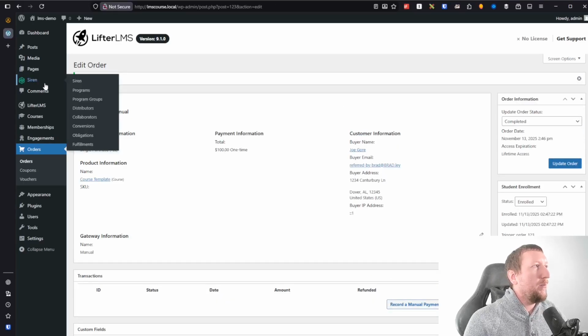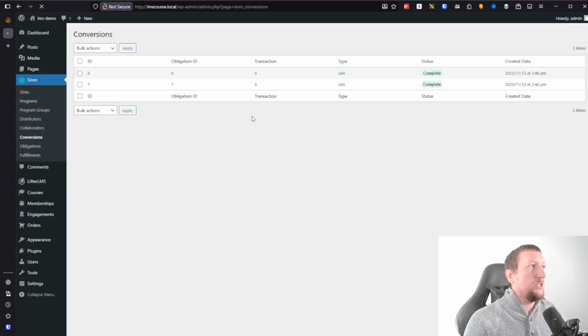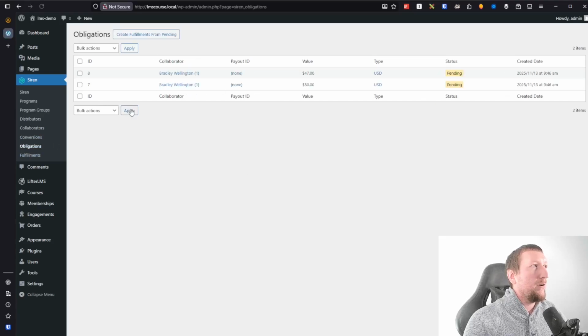Okay. Now if I go back into Siren and I go to conversions, I can see that those 2 conversions are now marked as complete. The transaction is still here, the type is a sale, but they now have an obligation ID associated with them. If we go to obligations, we're now going to see 2 obligations that were triggered. Both of them are for Bradley Wellington. One of them is for $47 and the other one is for $50.